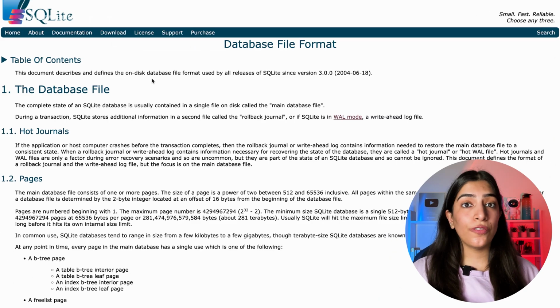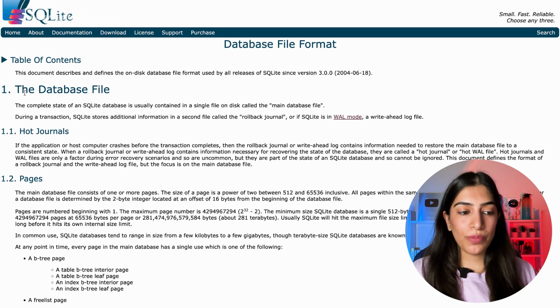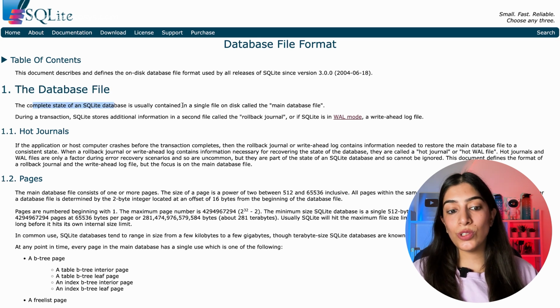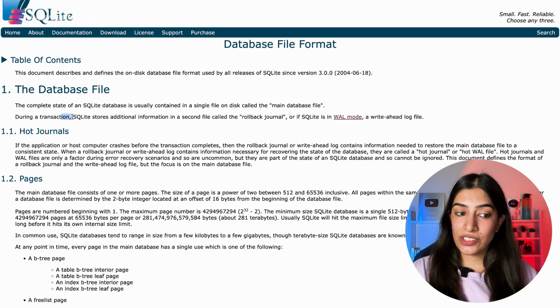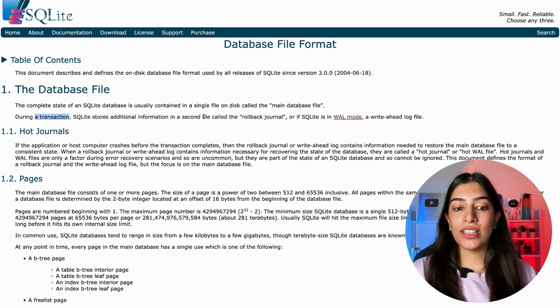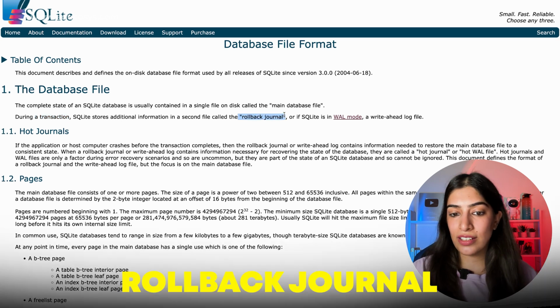I have now opened the official documentation of SQLite because honestly it is pretty awesome and very easy to understand as well. I have gone through a lot of it, and obviously the more you read, the more you will understand. Let's look at the most important point. Here you can see they are talking about the DB file. The complete state of a SQLite DB is usually contained in a single file on disk, as we know, which is called the main DB file. During a transaction, SQLite stores additional info in a second file called the rollback journal, as we know.